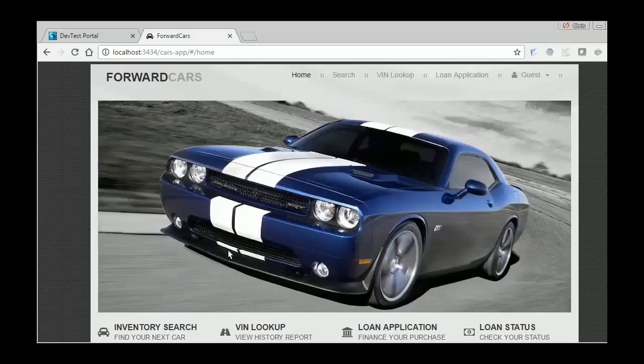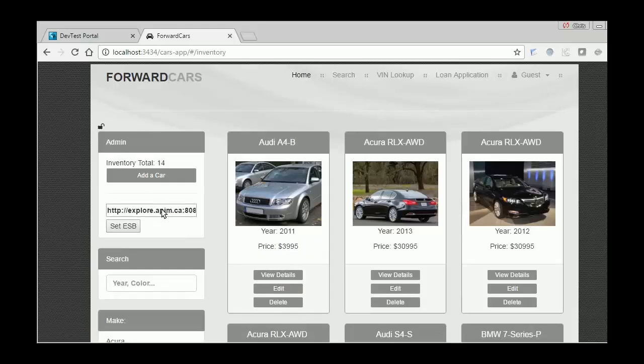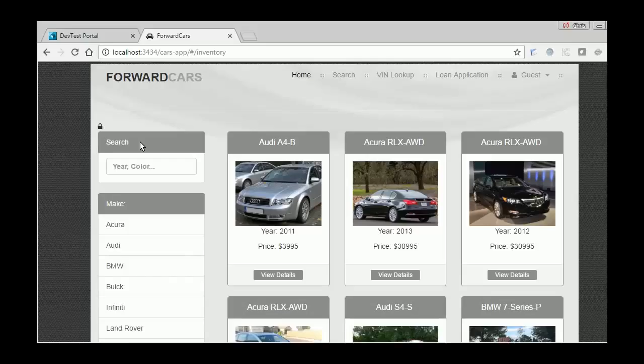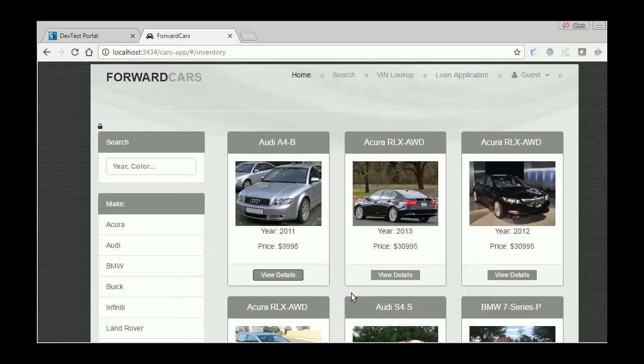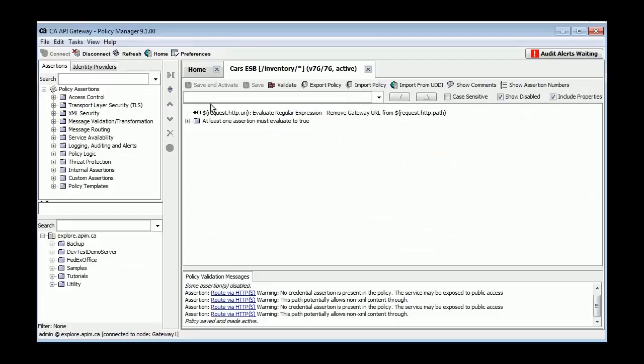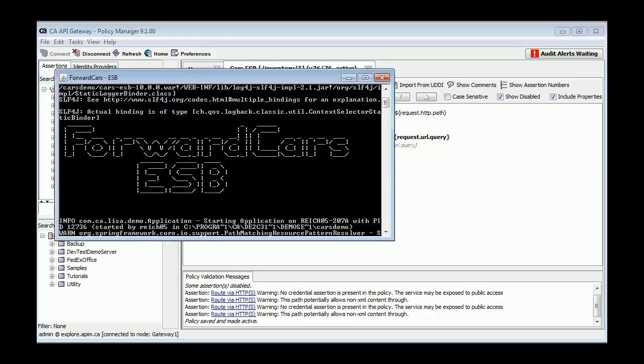So here's our web UI, and if we go in here, we can take a look at the configuration of our app, and we can see that it's right now pointing to explore.apim.ca, which is our APIM gateway. So all the transactions we do, for instance, if I hit this button here, the transaction that just happened went through our APIM gateway, and this is our APIM gateway policy manager. Right now, the policy says take all the transactions that come in for that Cars app and send them back to port 7000 on my local machine. And on port 7000 on my local machine, I have an ESB. This is the live application that's running in a JBoss container.